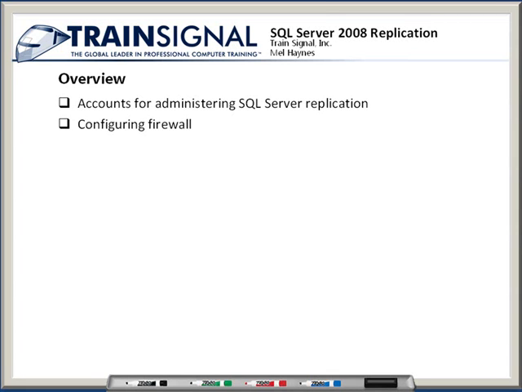Then we'll get into configuring your firewall so that your SQL Server boxes on different servers can communicate and send the information back and forth that they need to send.